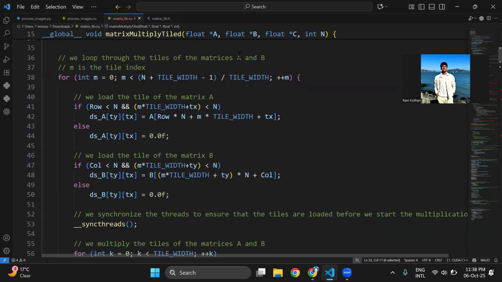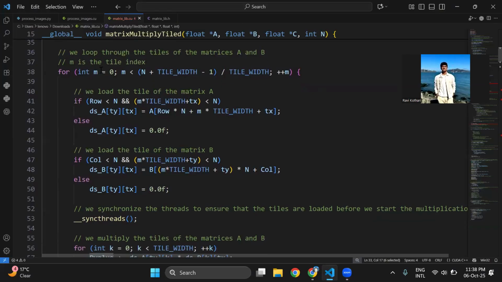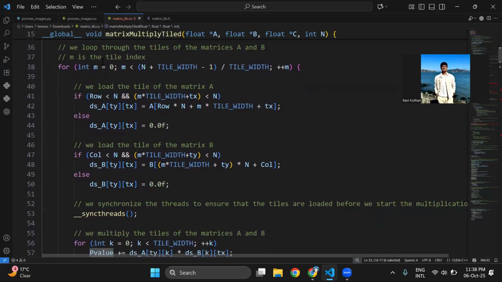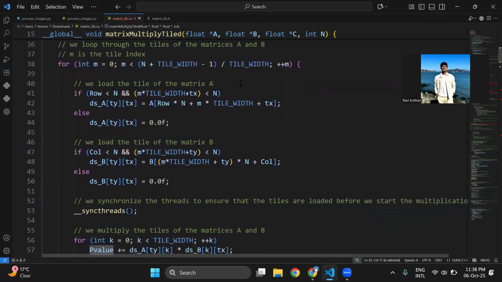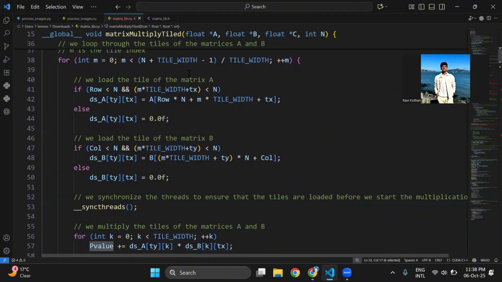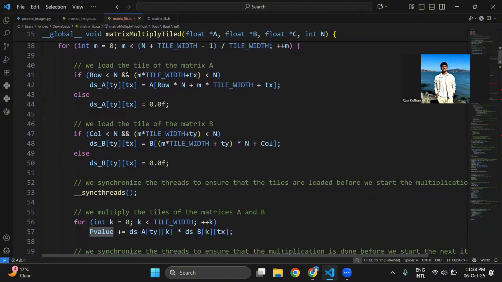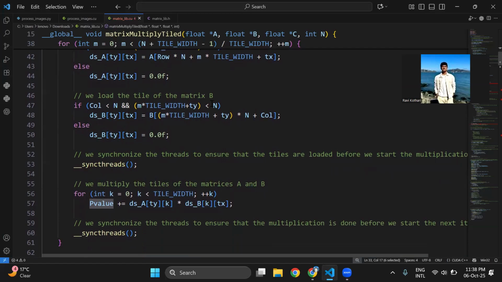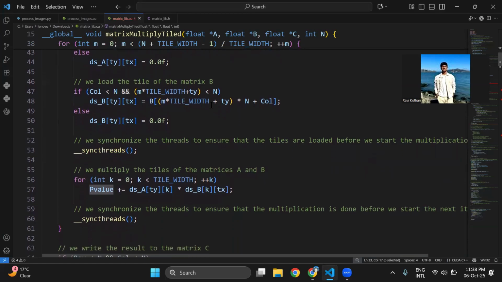So we loop through the tiles of matrices A and B. Here M is the tile index, and it loops through the matrices until we reach the end. We load the tile of the matrix A, and this is how we load it into the shared memory. Similarly, we do it for the B matrix as well.